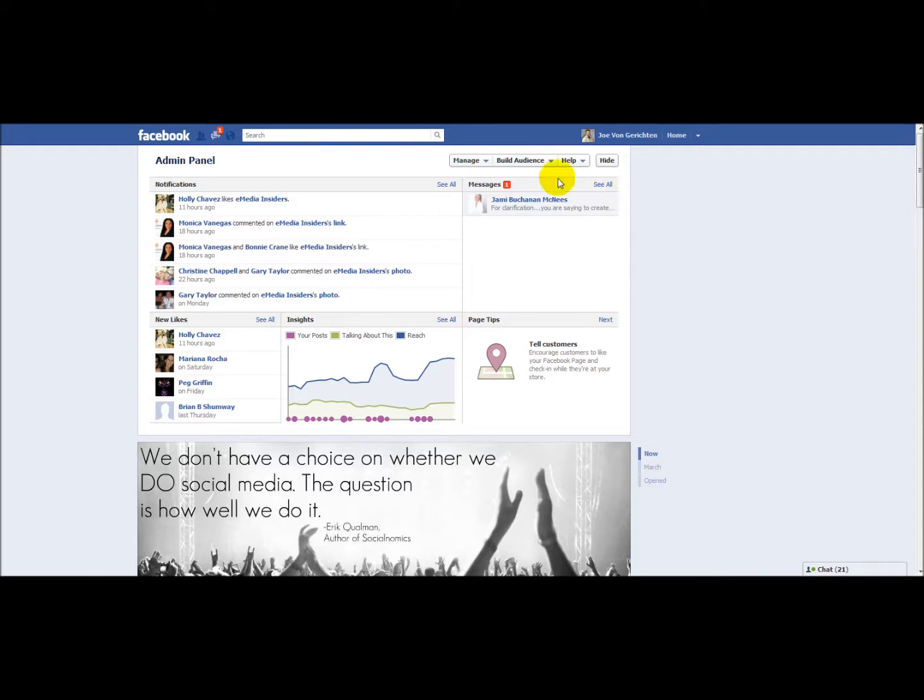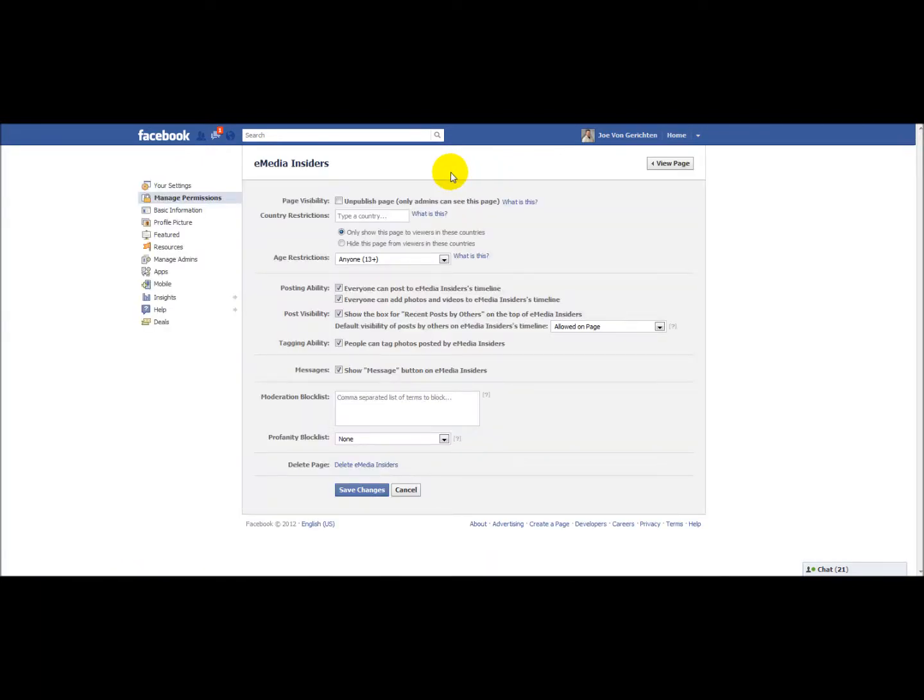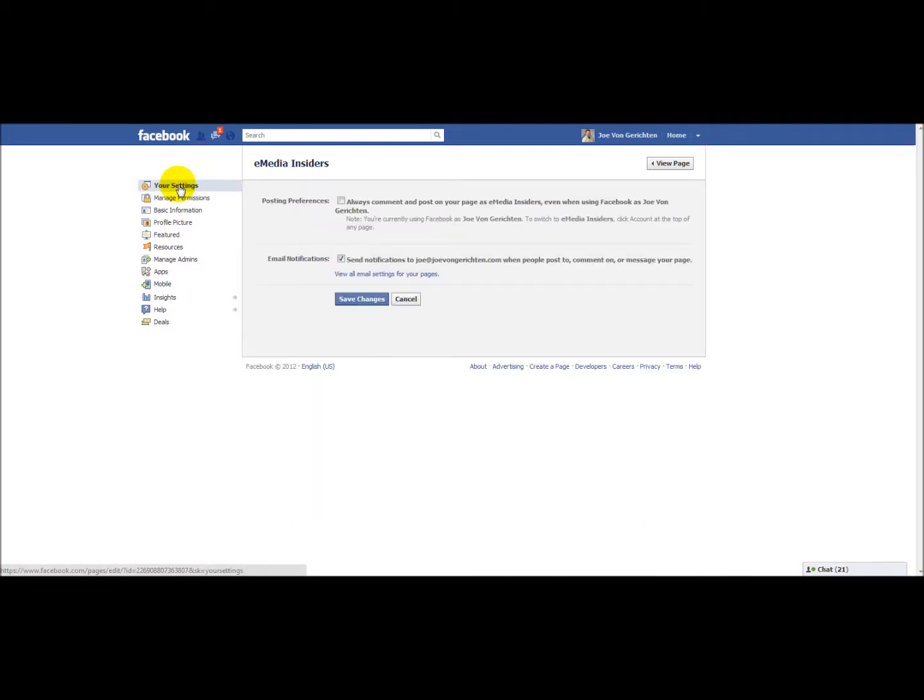So what you will notice is all the same functionality that you had before as far as the administrative panel was concerned is still there. You just have to go under this Manage tab and you hit Edit Page. And you'll see all the same functionality that you had before is still there. So your settings, this gives you the ability to decipher whether or not you always want to comment as the page administrator, or if you want to comment as yourself.